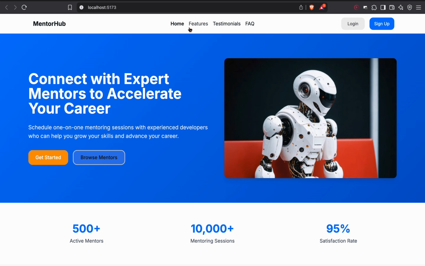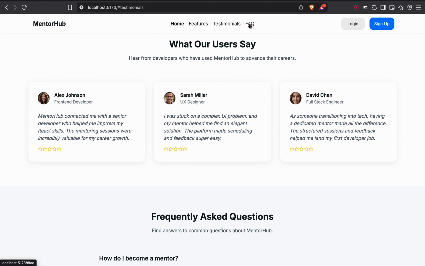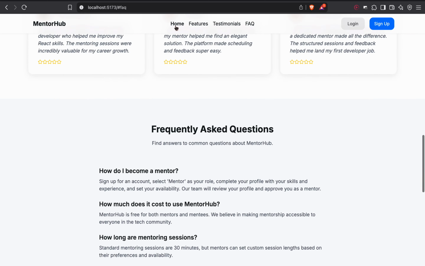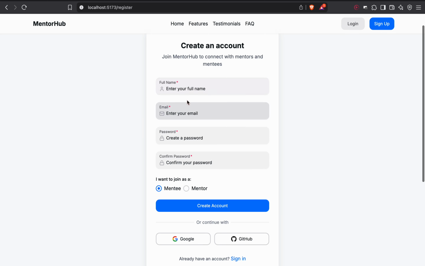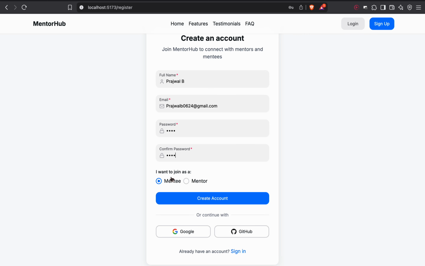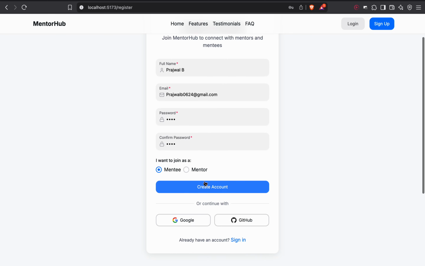The navbar contains the features, testimonials, frequently asked questions and all. So let's click on get started. We need to create an account. Let's create an account. If we want to join as a mentee, then we can select mentee, or we can select mentor. I'll select mentee and join.